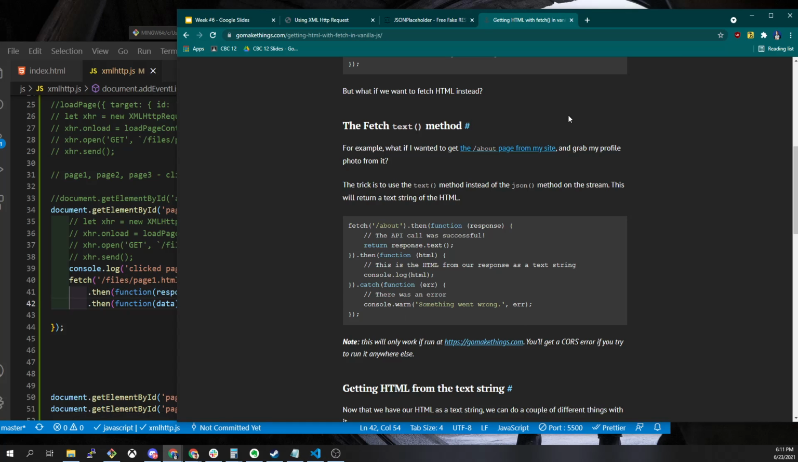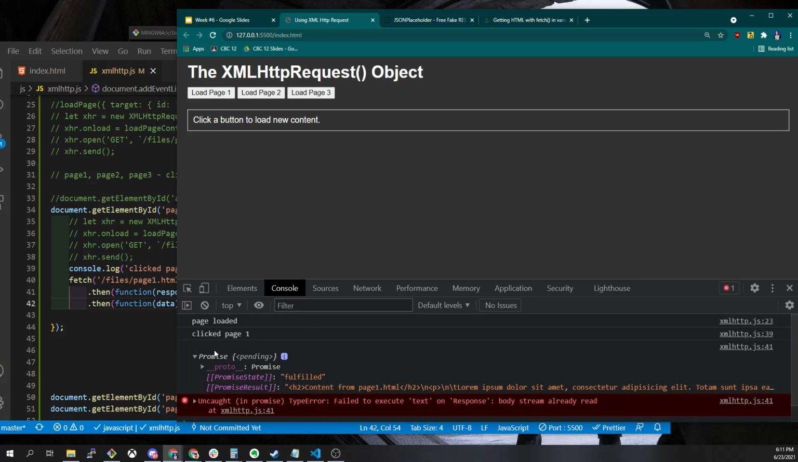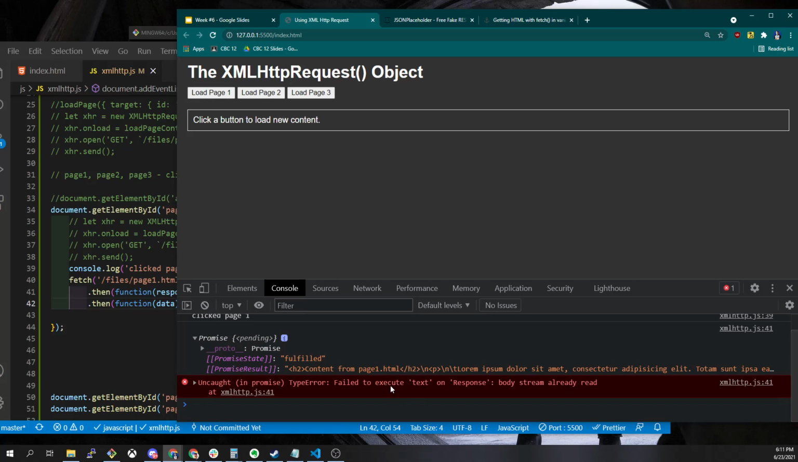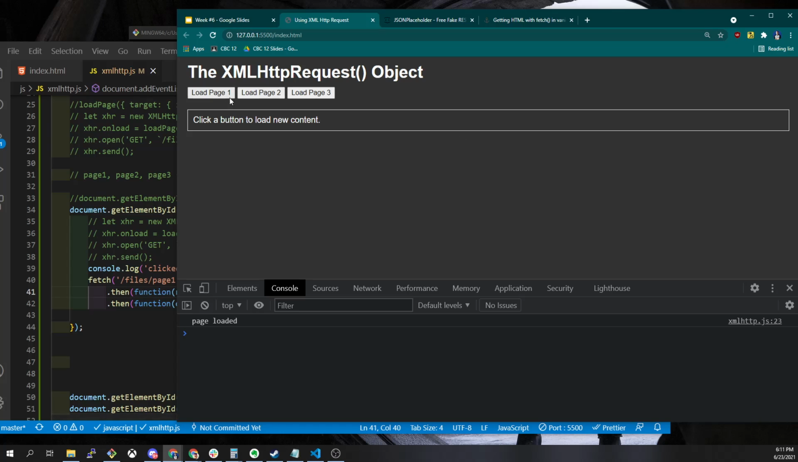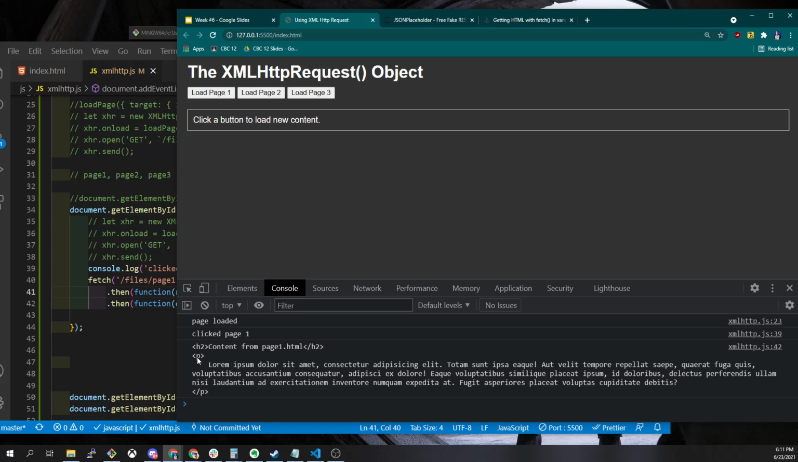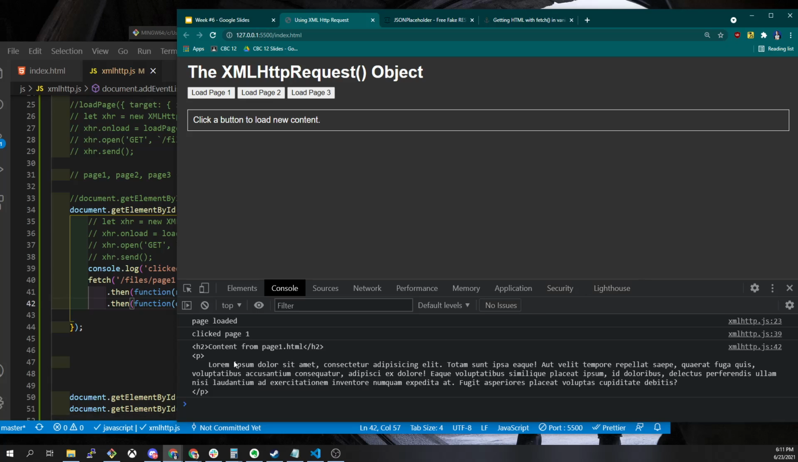So we should see, when we click this page, right, click page 1, promise pending, failed to execute text on response, body stream already read. Oh, because as soon as you call text, it reads it. So let's take this out. Right. Perfect. So now you can see that this function down here, where we're logging the data, is putting it in here.